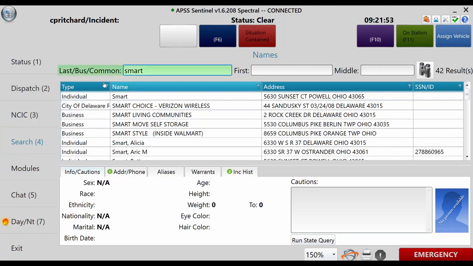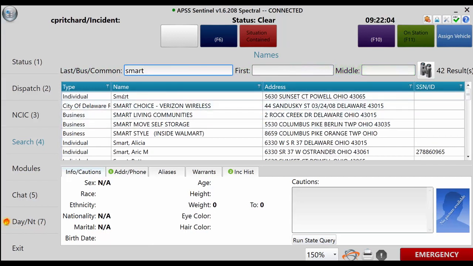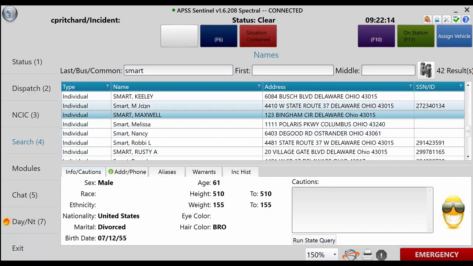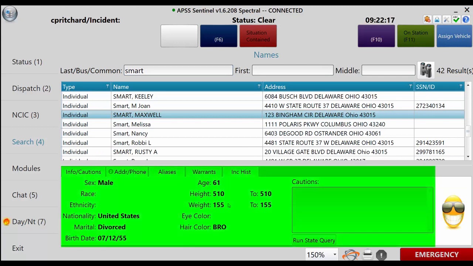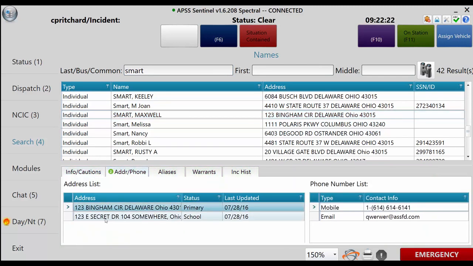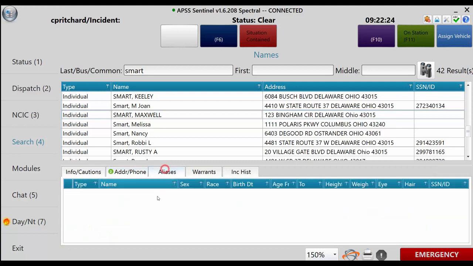You can search by last name, business name, common location name in this box. If it's an individual, you can search by last name and then first name, middle name, and so forth. If I were to pick a name out of here, I can highlight a name and see the information below about this person, and then I can click on these different tabs to see even more information.